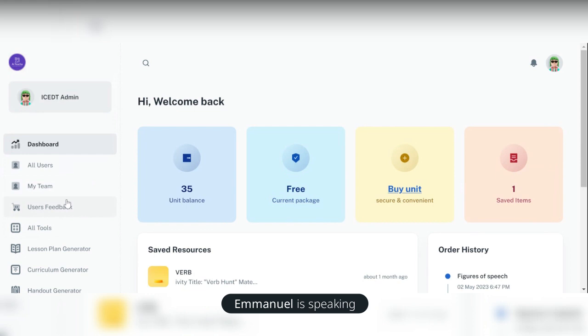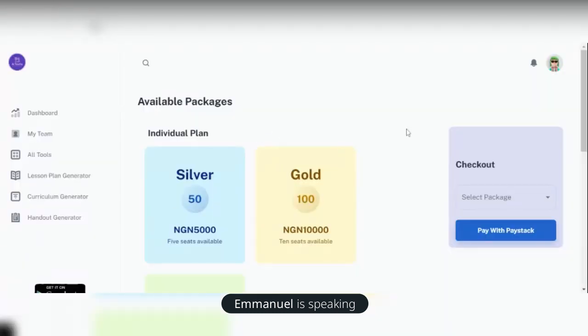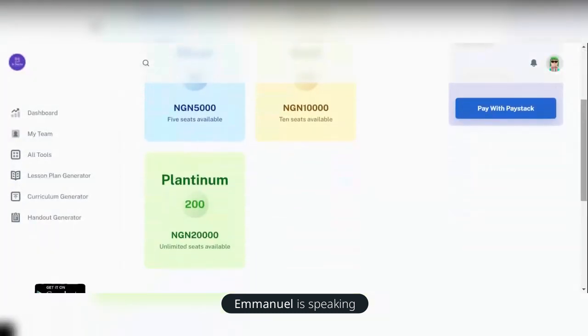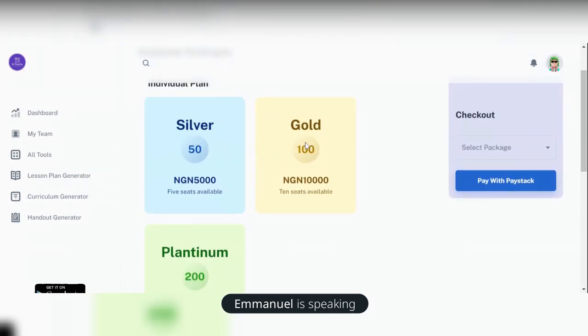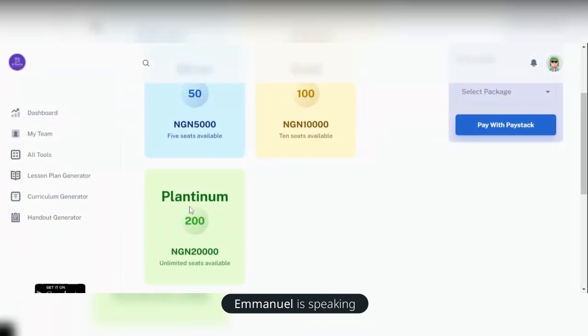Okay, so now let's see how units are purchased. When you want to purchase units, you just click on buy unit. Once you click on that, it's going to load, and we basically have 3 plans here. We have the silver, which is 5,000. You get 50 units, and you can add up to 5 teachers. That is, you can share your units with other people in your team. We have the gold, which is 100 units for 10,000, and you can add as many as 10 teachers to this particular plan. We have the platinum, which is 200 units, and you have unlimited seats here.